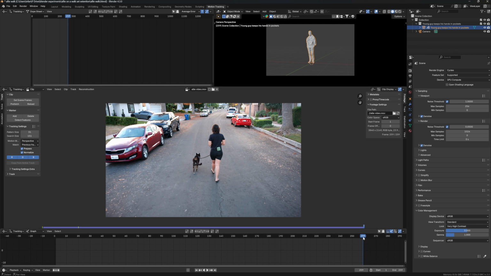Now I'm going to go to the very last frame and detect features. So now I detected a bunch of features, but I feel like that's not enough for me. So I'm going to go and detect features down here and decrease the threshold, so it's just going to give me more tracking information.